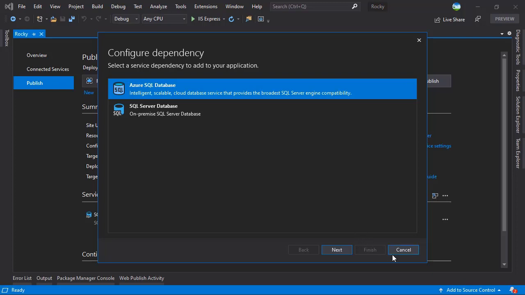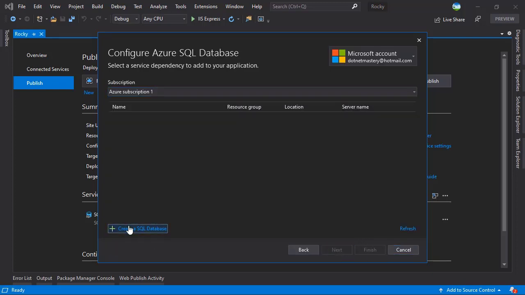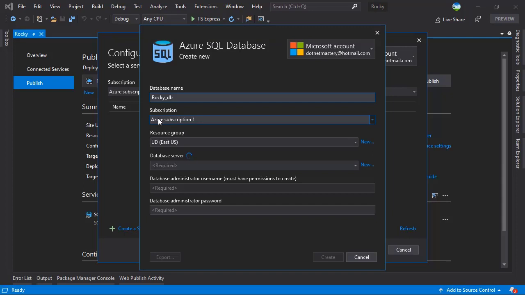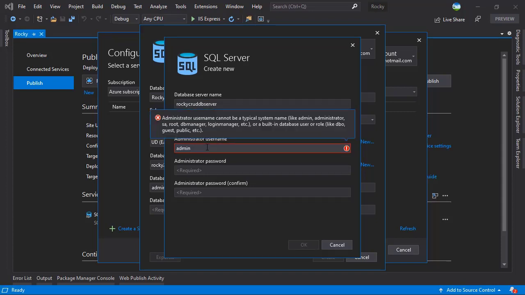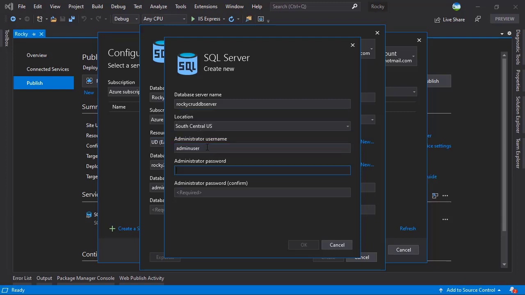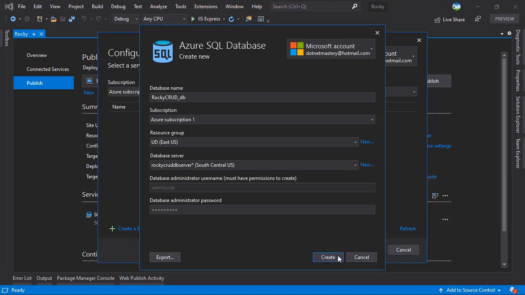We will select the Azure SQL Database, and we'll create a new SQL database. I'll call the name Rocky CRUD DB, and we can select any of the existing servers, or I can always create a new server. We'll keep the default location, and for the admin username, you cannot use admin. So I'll use admin user, and for the password I'm going to use admin123* with a capital A. So we'll use that and we will create a new SQL database.